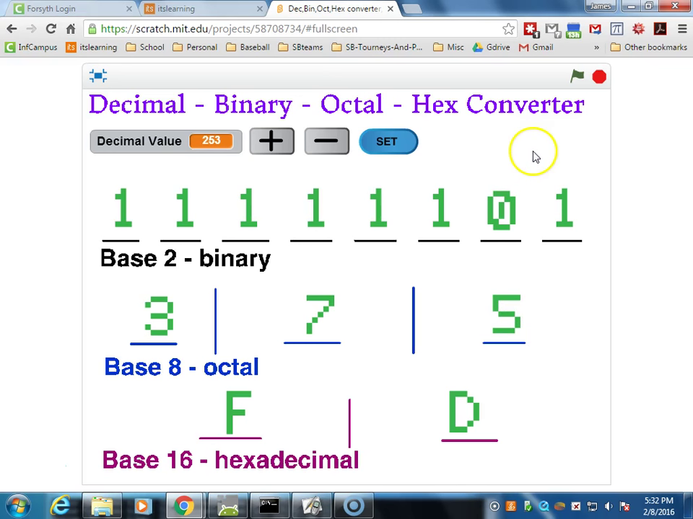The other thing that has to happen is that whenever you click on the plus or the minus, the decimal value is going to change. So if I click on the plus, the decimal value goes up by 1. If I click on the minus, the decimal value goes down by 1. And then when the decimal value changes, the binary should change along with it. And then of course if the binary changes, the octal and the hex will change as well.